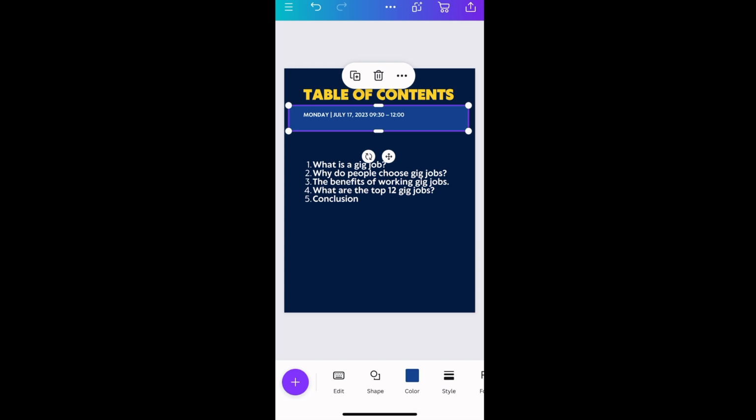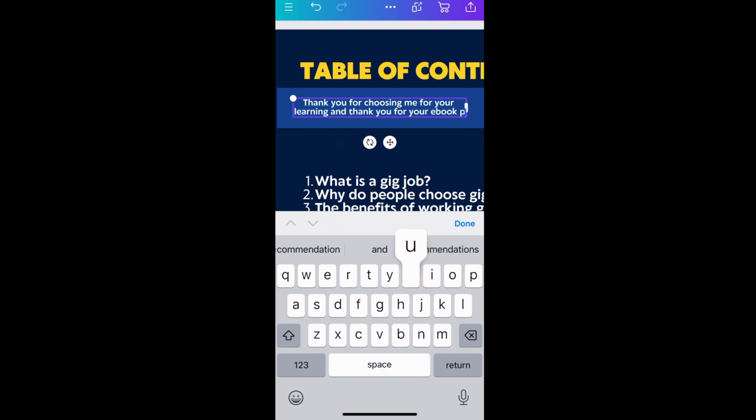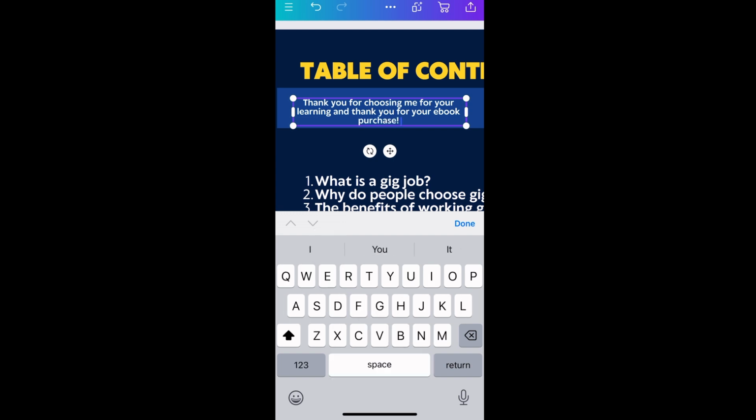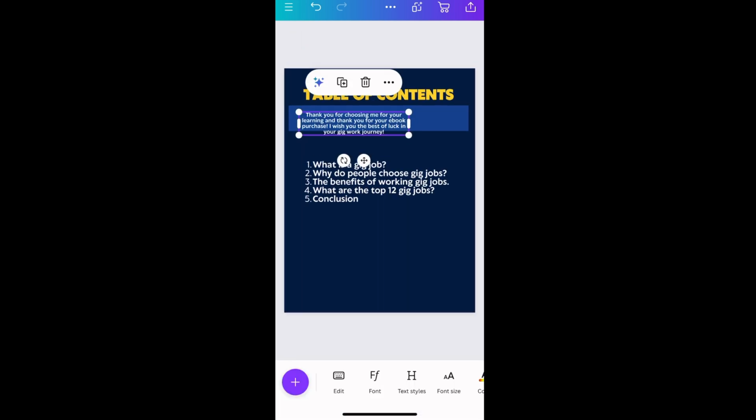Table of contents. I think I'm going to put a thank you. I usually put a thank you at the end of it, but I put it here. Thank you for choosing me for your learning, and thank you for your ebook purchase. I wish you the best of luck on your gig work journey. Okay, so I may put that in the middle instead.